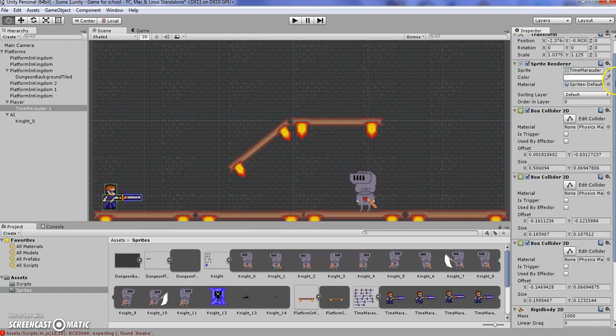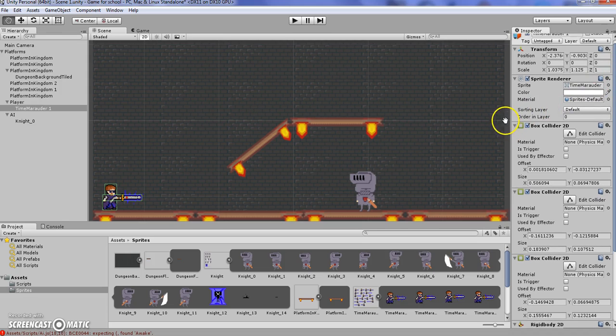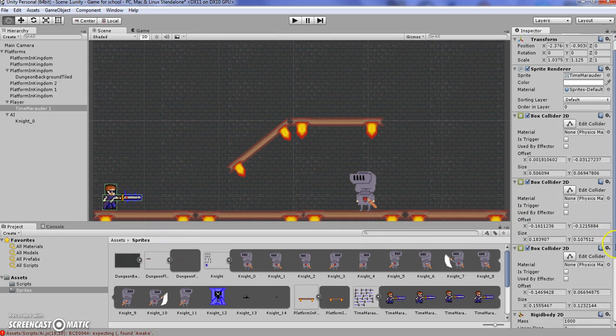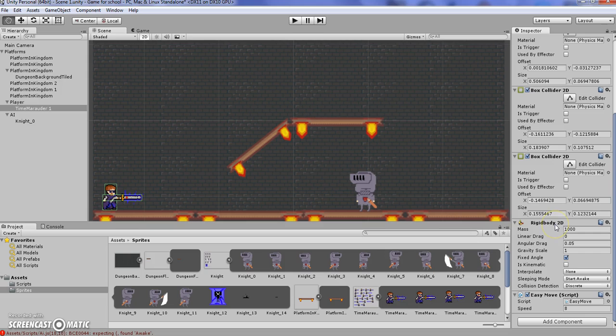So for the Time Marauder, I put a box collider. As you could see, these little squares around them. So if you were to hit one of these platforms or the knight, it would just stay there, because you wouldn't want it to go through, because that would just look weird, or you wouldn't want it to go through the floor. So I put colliders on all the platforms, so he wouldn't sink through them. Because a rigid body puts gravity on the character, so it would just fall to the ground and keep falling forever if there wasn't a collider underneath it.